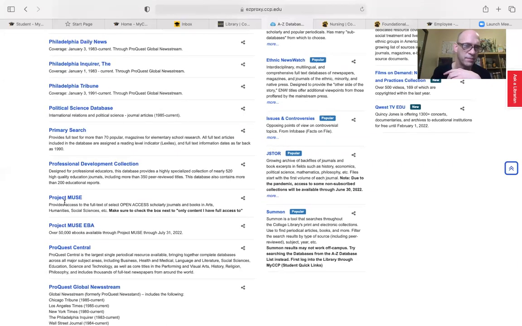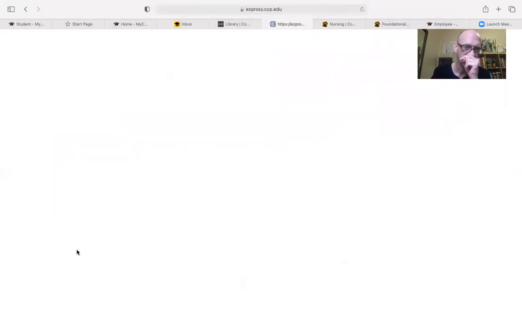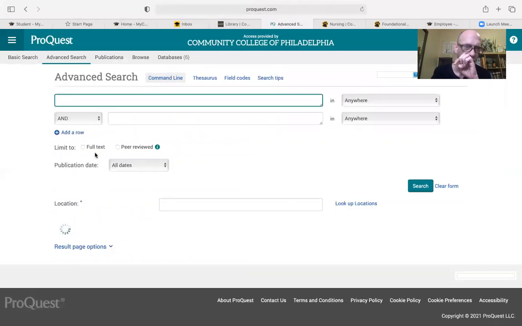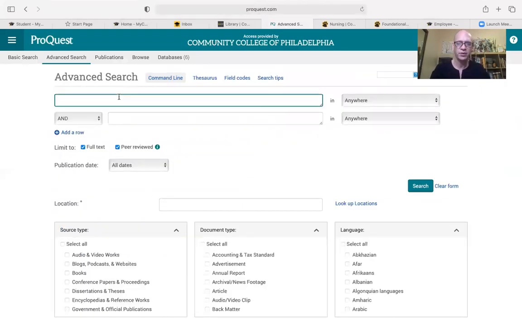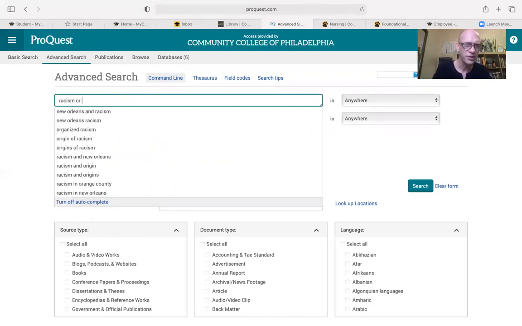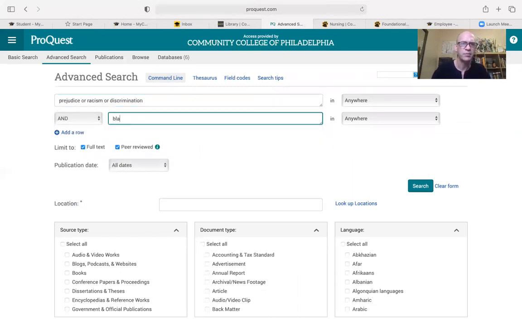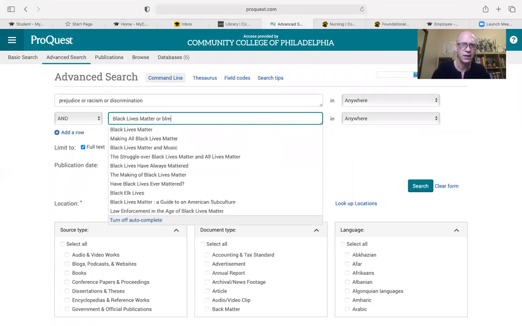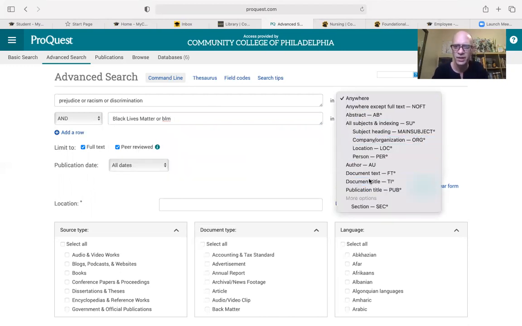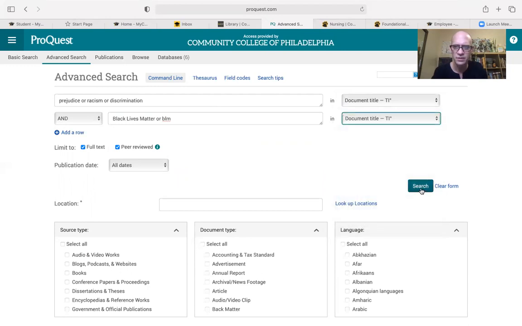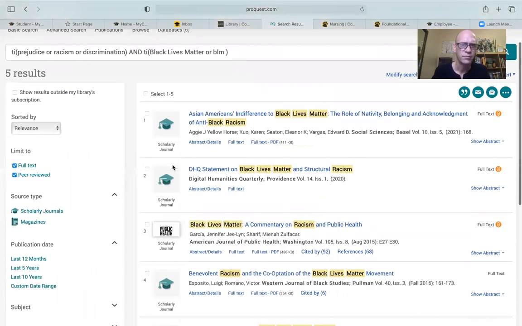It's called Project Muse or ProQuest Central. I'm going to click full text. I'm going to click peer reviewed, and I'm going to put racism and it should fill in prejudice or discrimination. Okay, but Black Lives Matter or BLM or I don't have anything else, so I'm going to just put in those two. I'm going to search in the title, search. And I came up with 5.